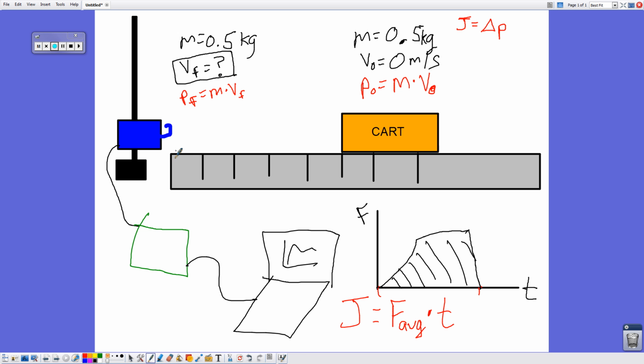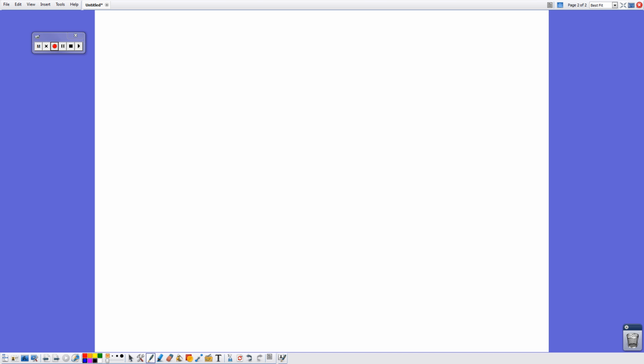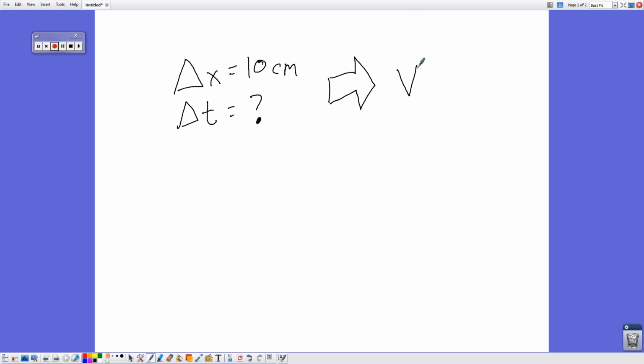If you read the instructions, it says I want you to take how long it takes to travel the last 10 centimeters. That's your hint right there. I want you to time how long it takes to travel the last 10 centimeters. I expect that you should be able to go from that to an estimated final velocity.